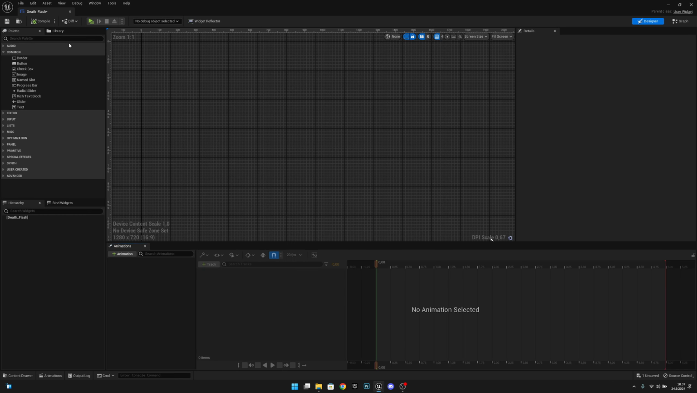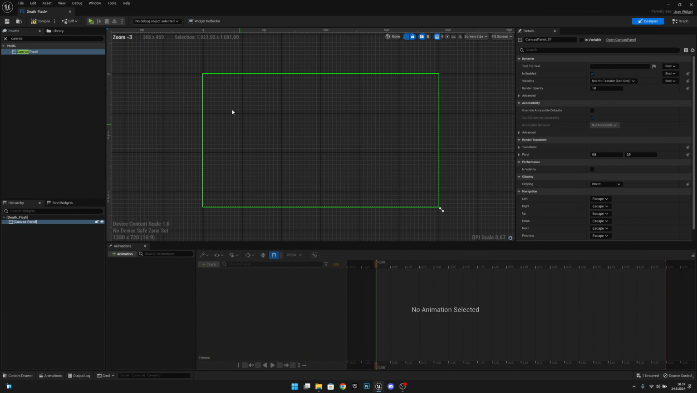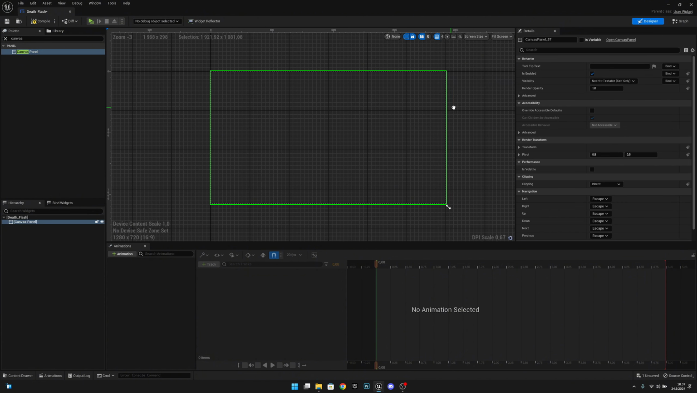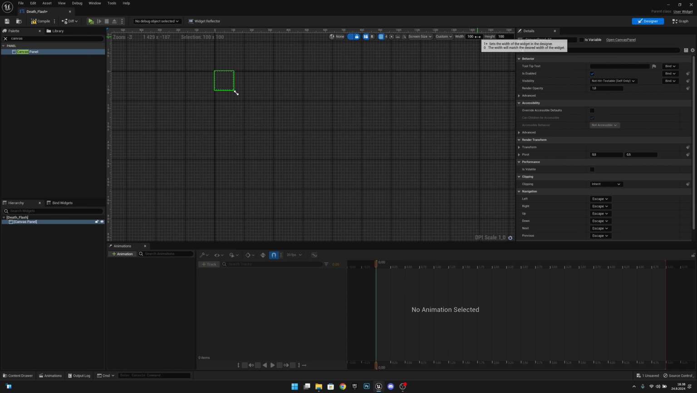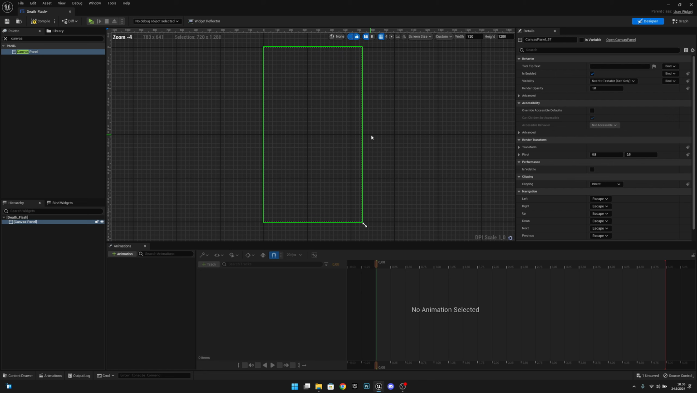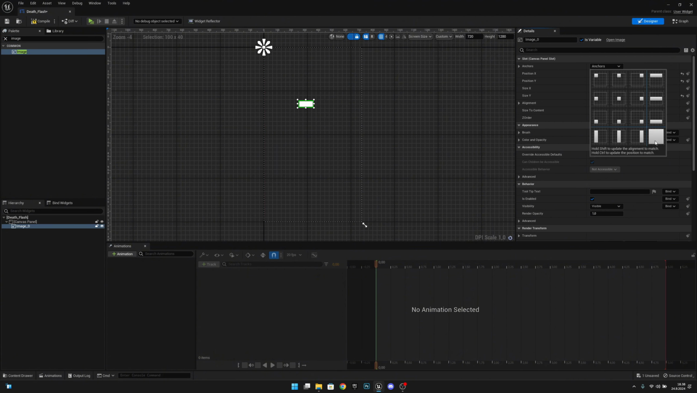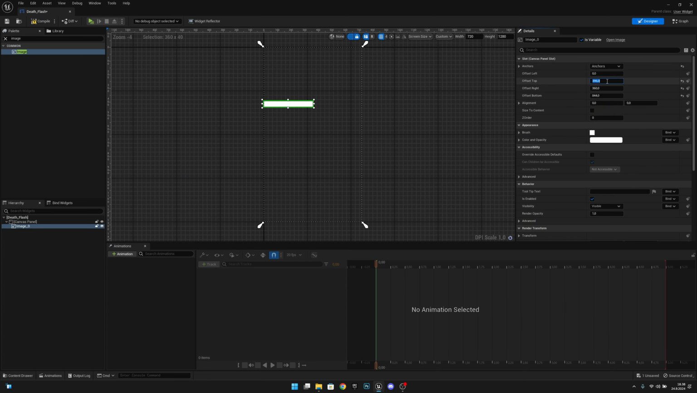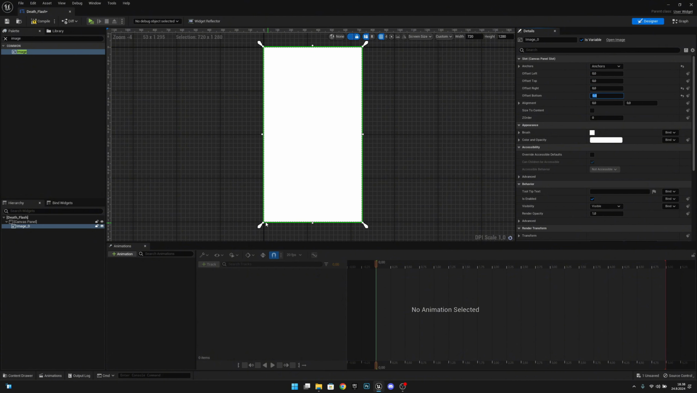Let's open it. Let's add a canvas panel. This we have to add every time we want to show something on the screen. Now on the fill screen, let's set it to custom width 720 by 1280, sorry. Next, we want to get an image. Let's move it here. Now we want to anchor it to the whole canvas. Offset left 0, top 0, right 0, and bottom 0, so it fills the whole screen.